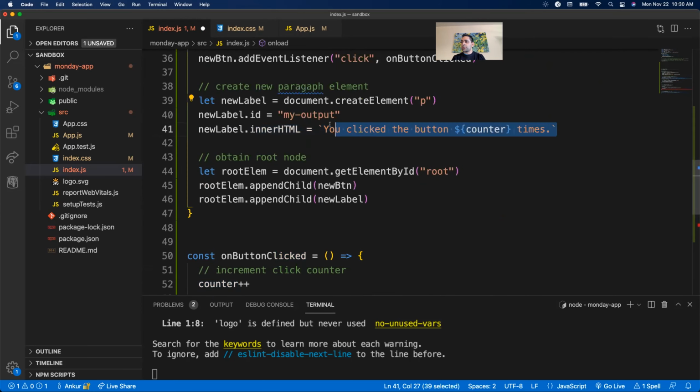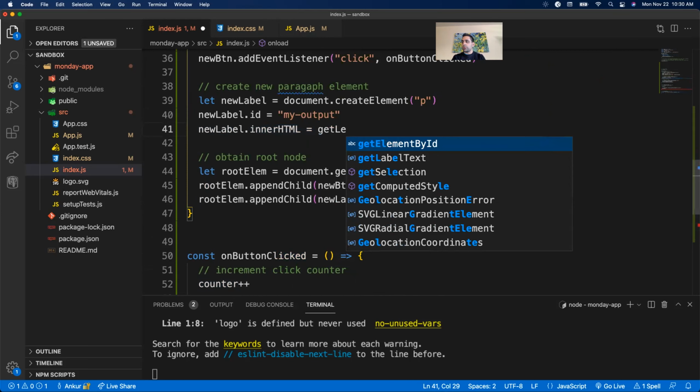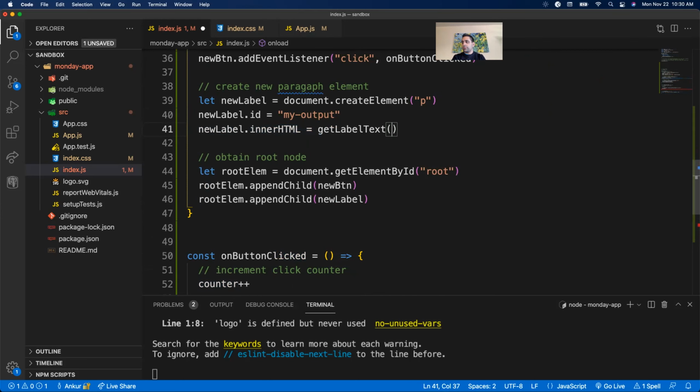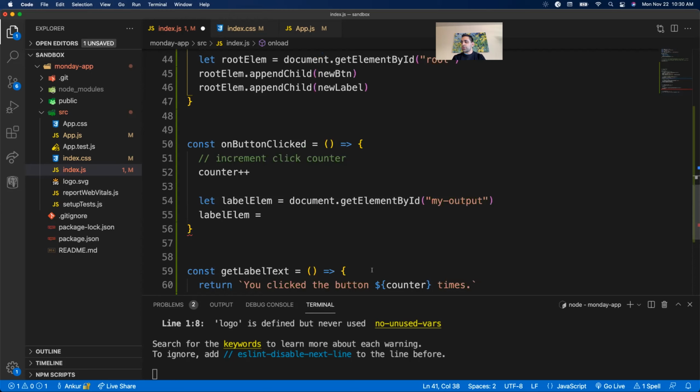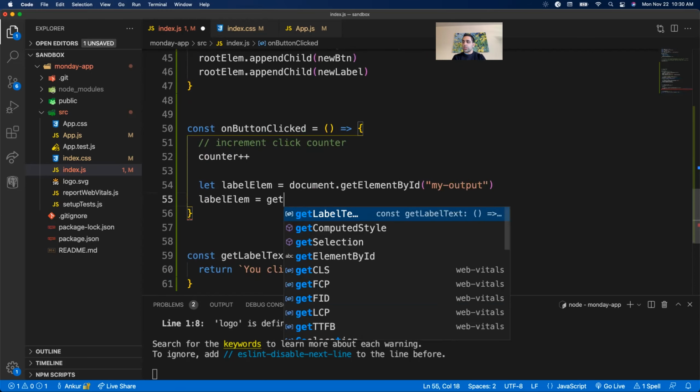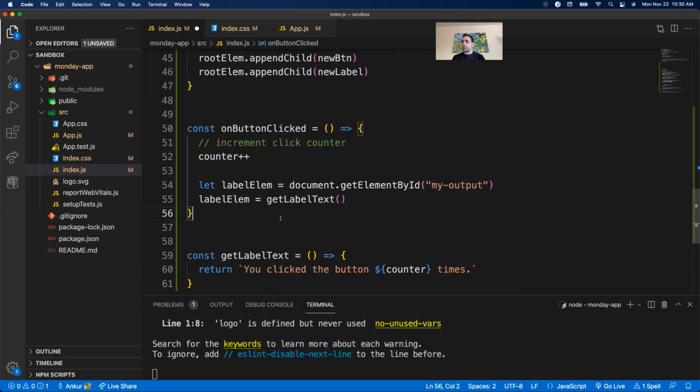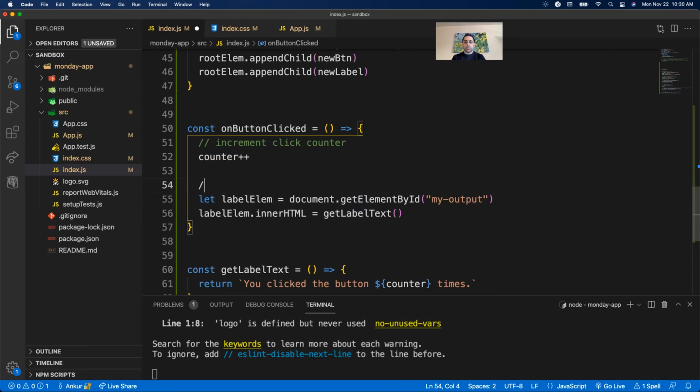So now that I have that function, I'll do getLabelText, right? That's just going to return a string with the counter value interpolated there. And I could also use that function here, so I don't need to duplicate myself. Oh, this would be innerHTML, my bad. So the innerHTML will be set to the text. All right, so we increment counter and then update our label display.